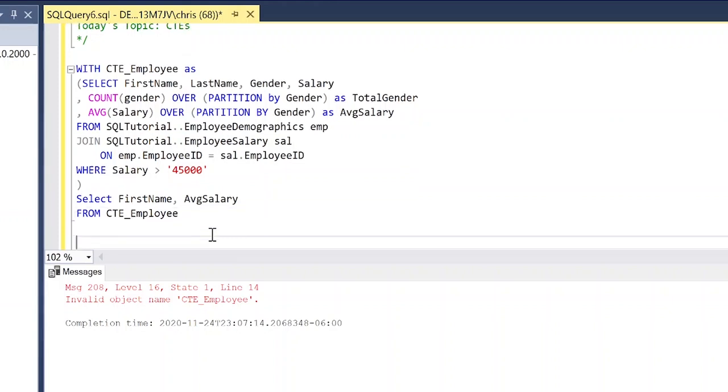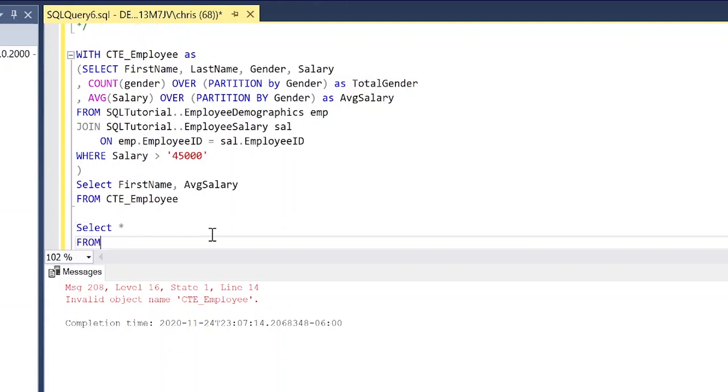Another thing to note is you actually have to put the select statement right after the CTE. If I try to go down here and say select everything from, let's do CTE_Employees, it doesn't actually work. It's not going to come up at all. And that's because it only is going to work with the select statement directly after the actual CTE that you've created.